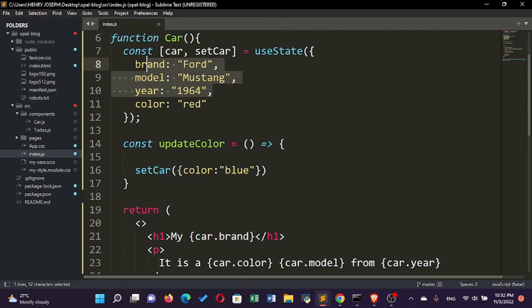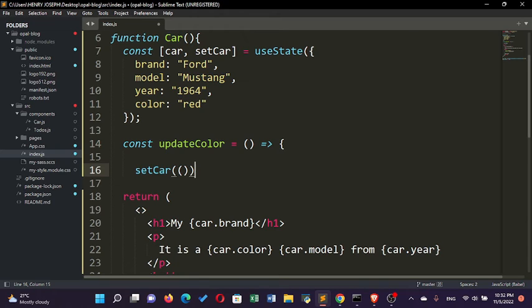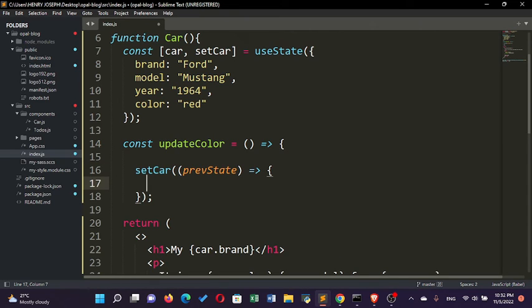Now setCar allows you to pass in a function. So let me do that. When you pass in a function in setCar, it will provide you with the previous state. After setCar provides us with the previous state, this function should return our new object. The new object it will return would be this.